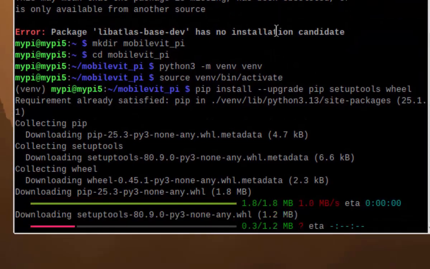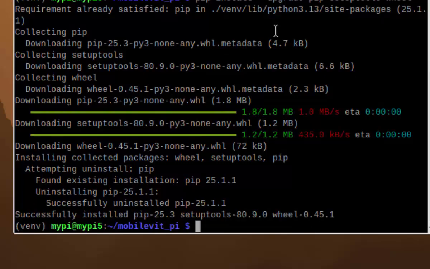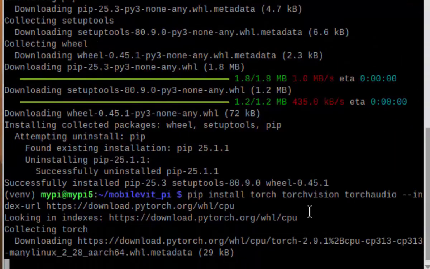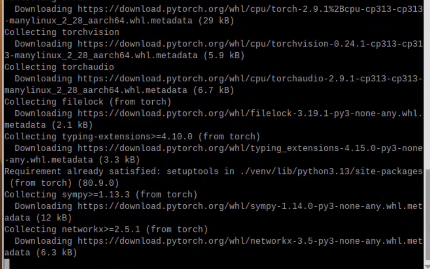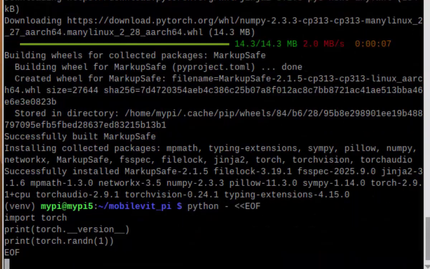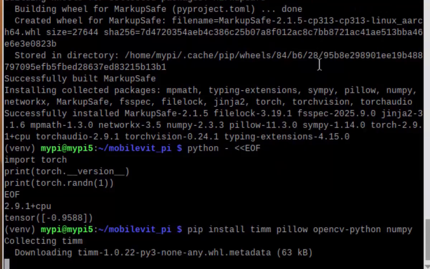Next, we install PyTorch for CPU-only Raspberry Pi and other required libraries like timm, Pillow, OpenCV, and TorchVision. We quickly verify PyTorch and timm installation in the Python shell. If we see versions printed and MobileViT listed, we're good to go. Now, we start with the simplest code to check inference.